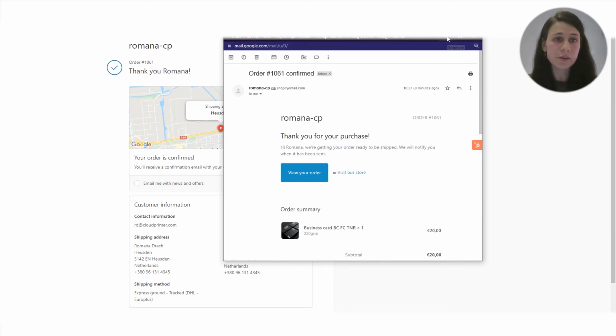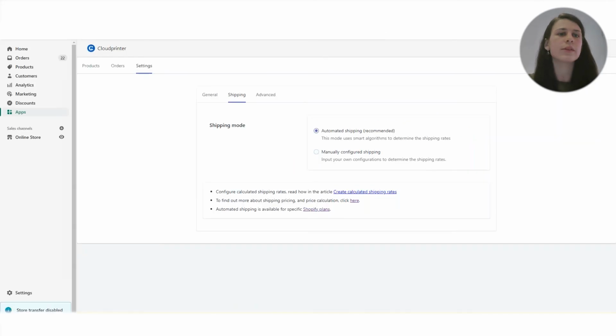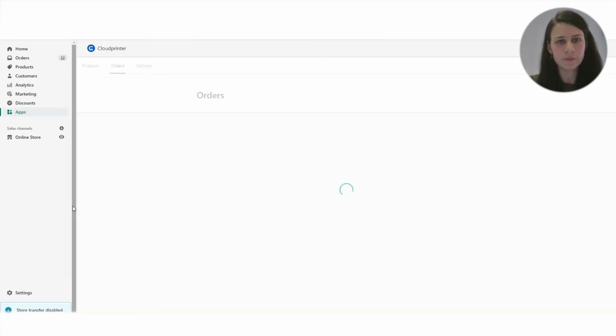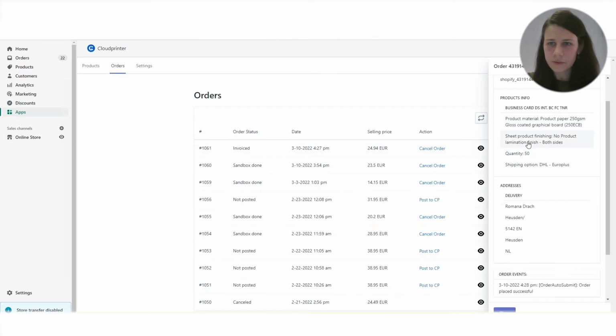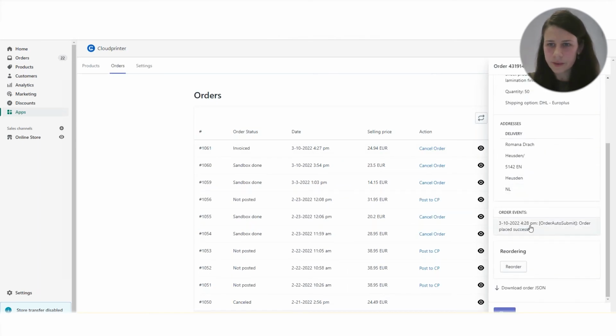Then if we go back to the store, this is how you will see the order from your side. You see, I have a new order. It's invoiced. The status will change when it goes to production, when it's completed, and when it's delivered. You will have different order statuses. Because I use Sandbox mode, my status is just Sandbox done. So here I can check the order, if everything is fine, the delivery, and here you will also have order events. What's happening now is it was just placed, and when it goes to production, you will have different events here.